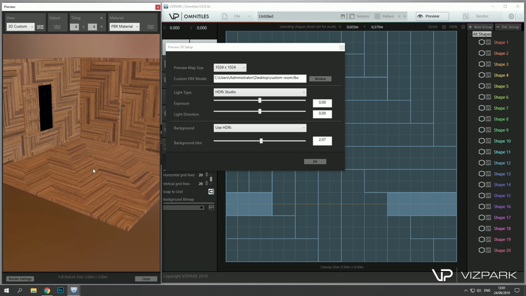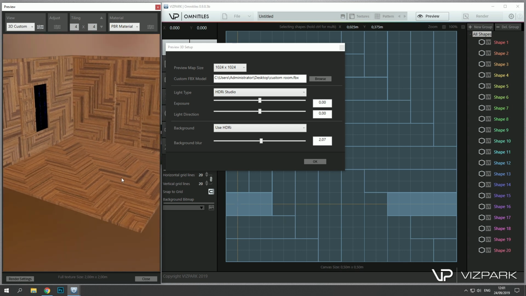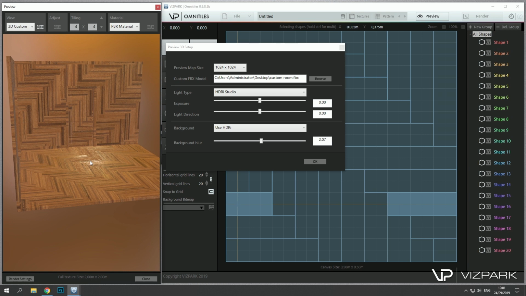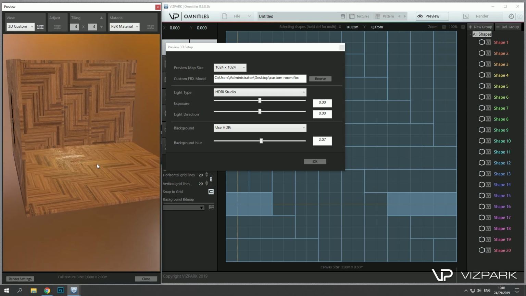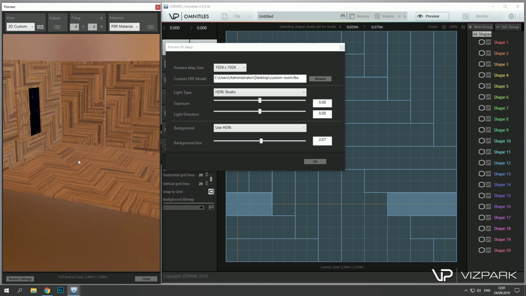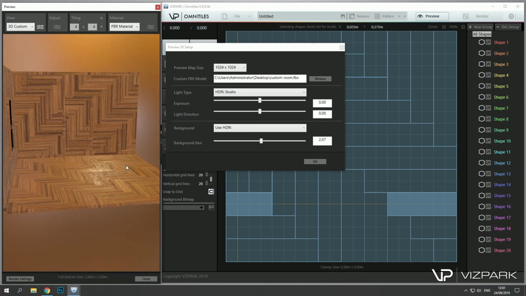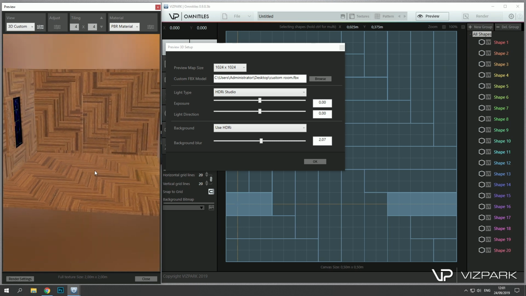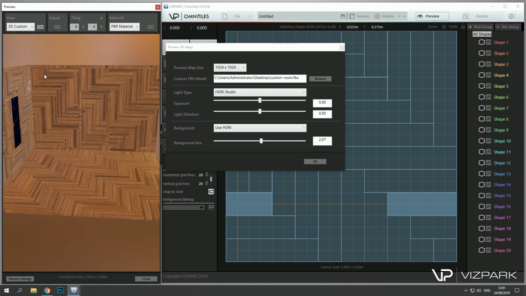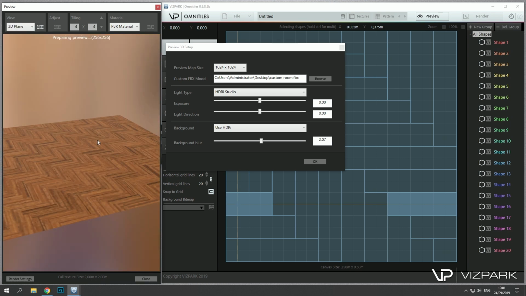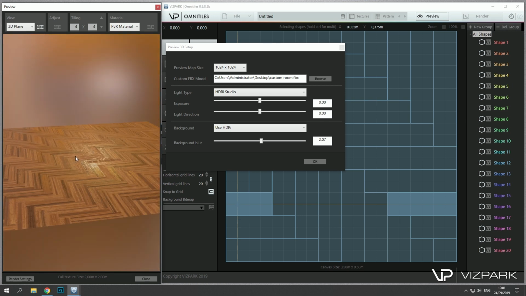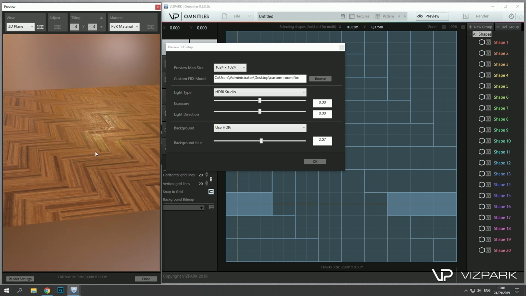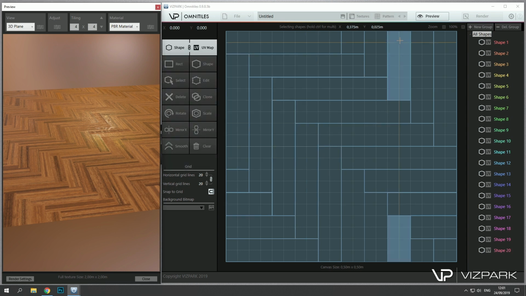So this is replacing the entire model with the material always, so no matter which model you use, the entire model will use the new material, but you get the idea. I think that's important, that you can load your own custom models. Okay, but I'll switch back to the plane, because I'd like to show you a little bit more on how you can adjust the pattern.